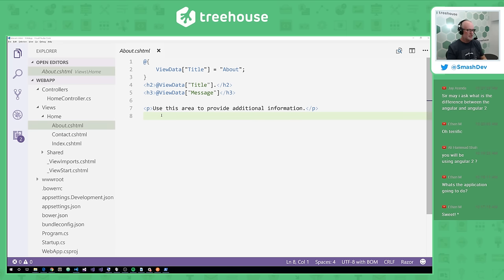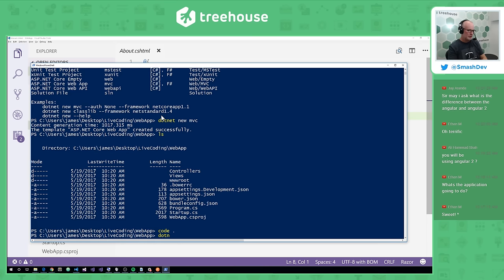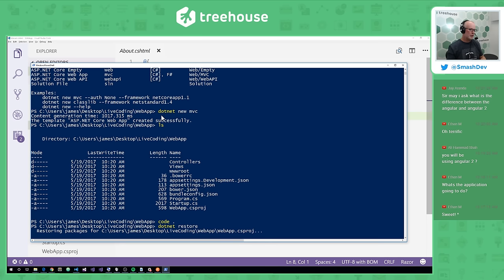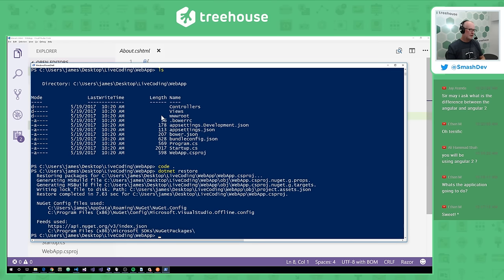In fact, let's go ahead and restore and build our application just so you can see what this app looks like and what it does. So we'll do a .NET restore. You always have to do a restore before you can build and run. Remember, this is fetching packages. It's downloading packages. Okay, so now we have our packages, and now we can say .NET run.